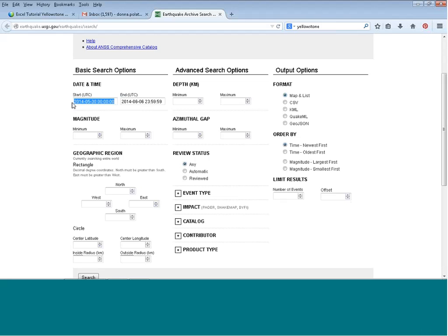I happen to know from when I did it before that the first date in the database was, I believe, 1959. It's the first date. So I'm just going to put 1959, the year, the month, and then the day. And that's how it's set up.